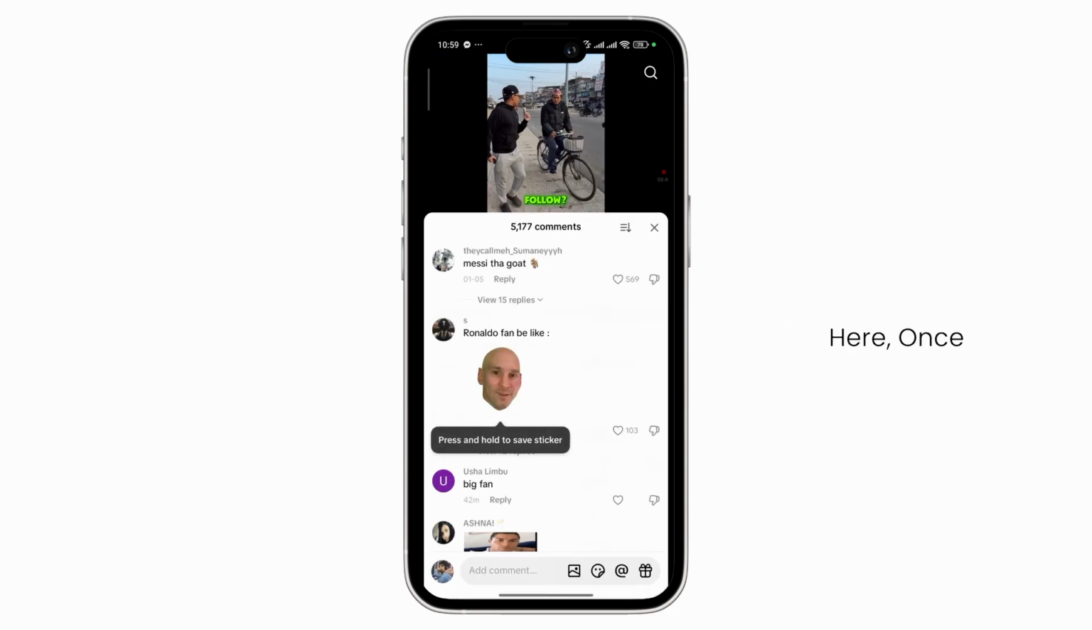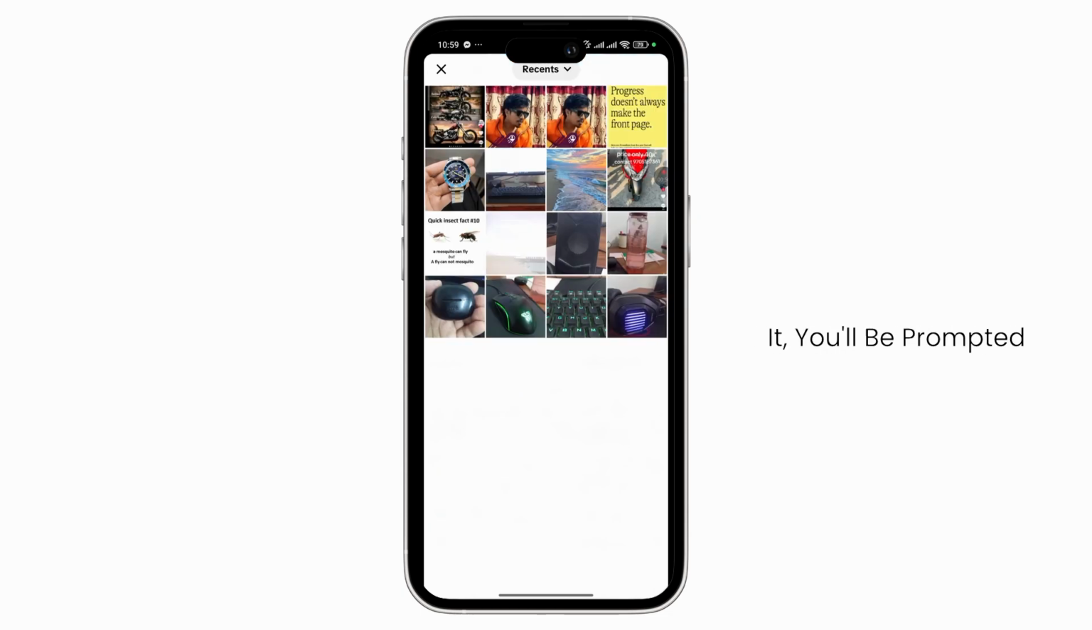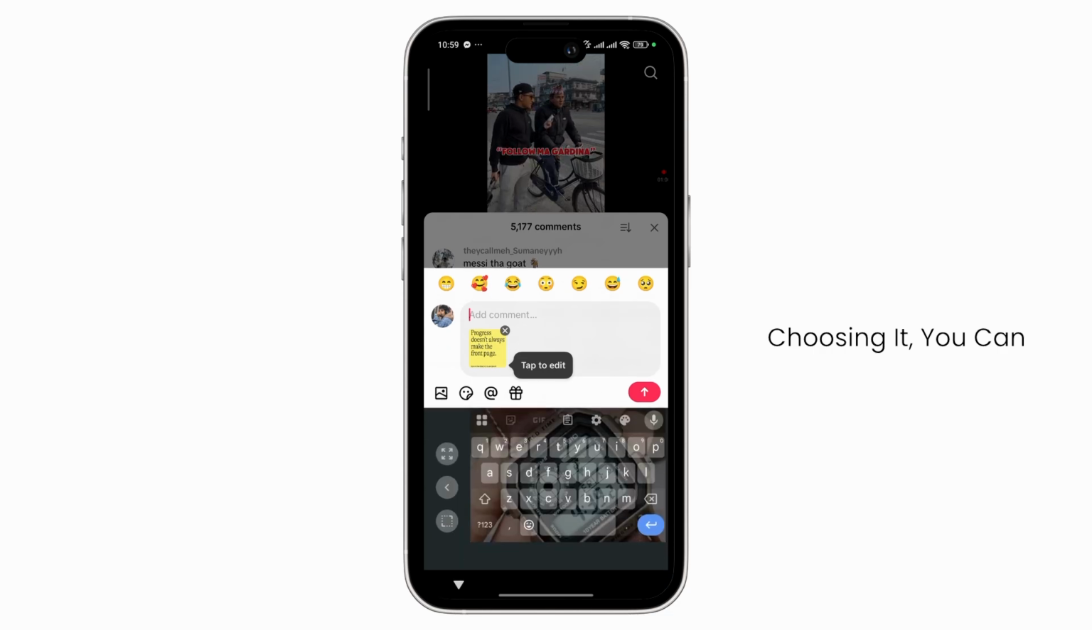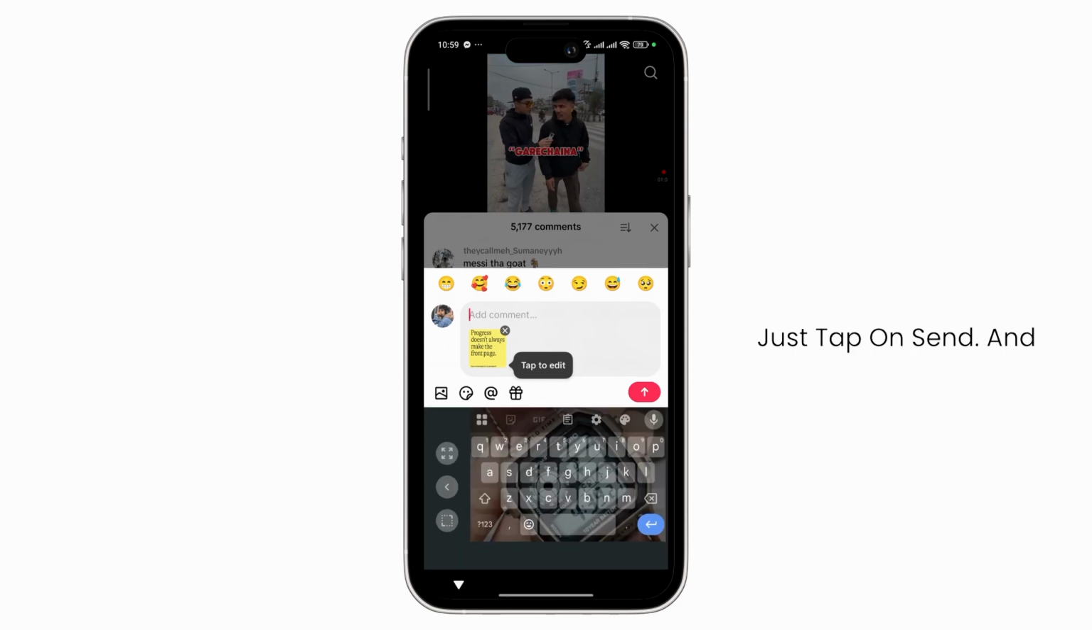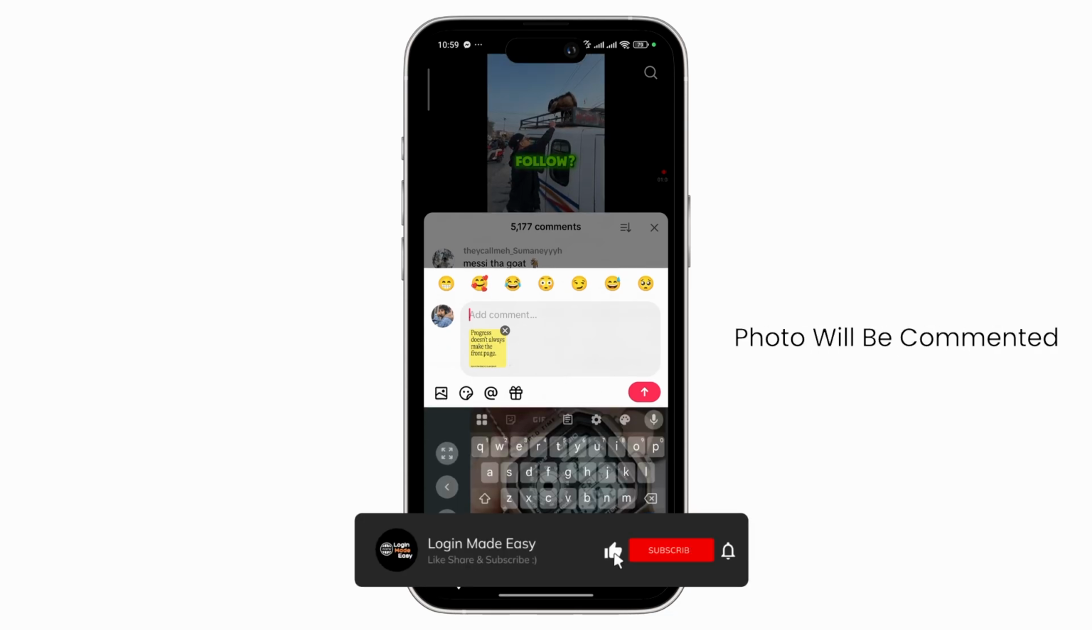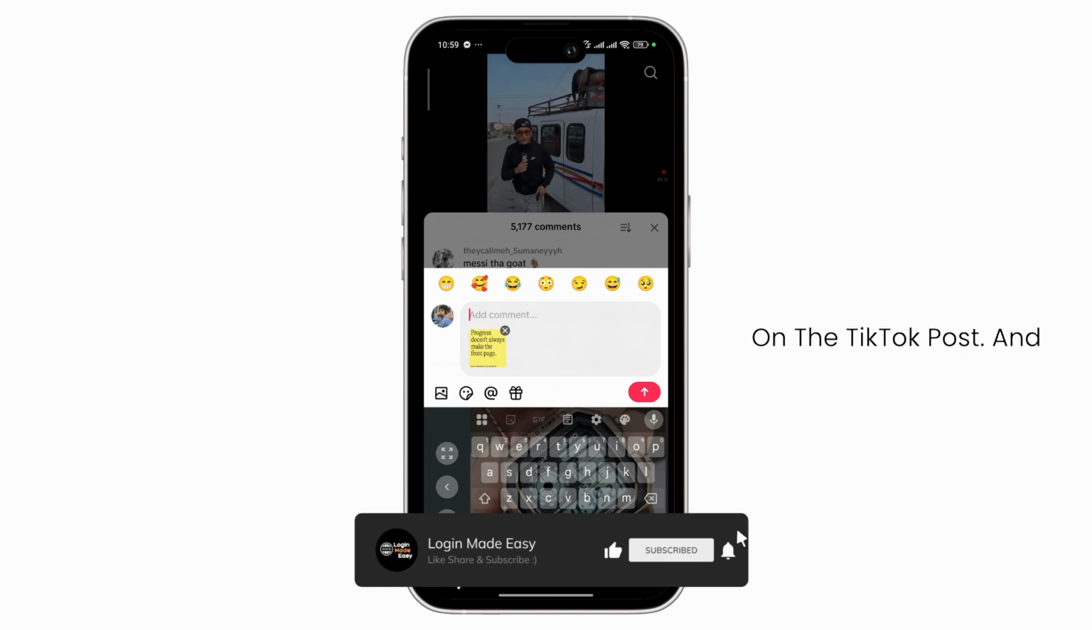And now here, once you are inside the comment section, what you can do is just tap on the gallery icon which can be seen at the text box. Now here, once you tap on it, you'll be prompted to the gallery section. Now here you can simply choose the photo that you want to comment, and once you're done choosing it, you can just tap on send. And once you do that, the photo will be commented on the TikTok post.